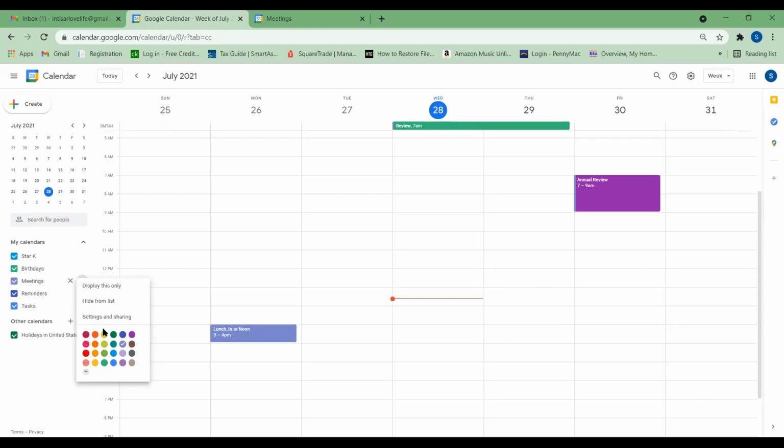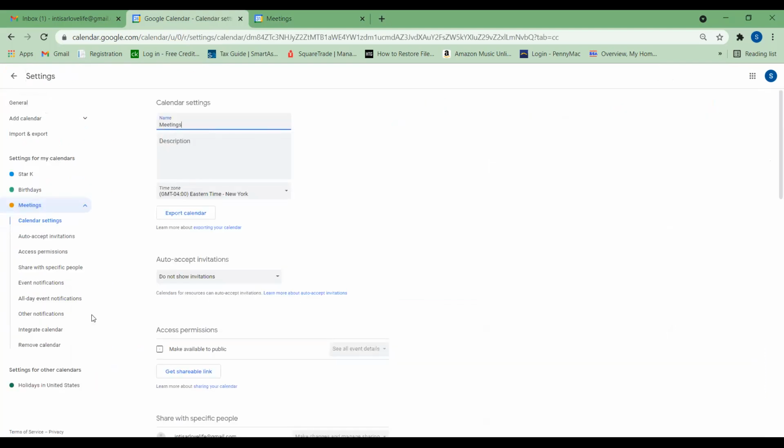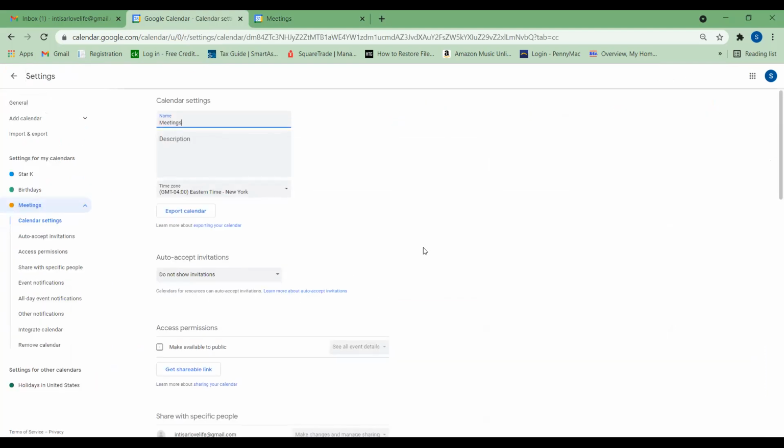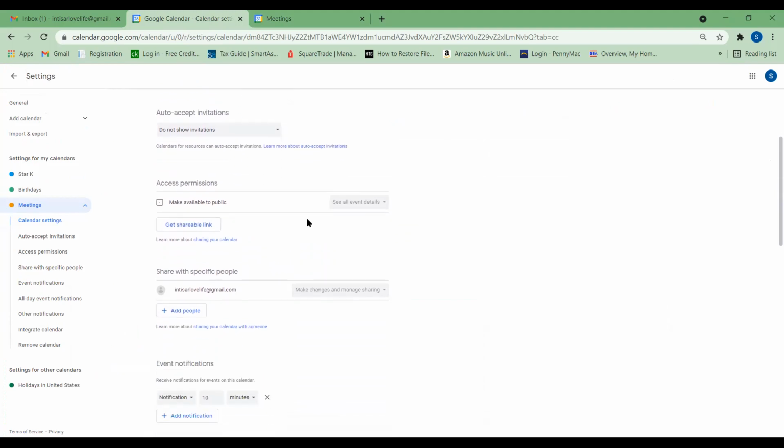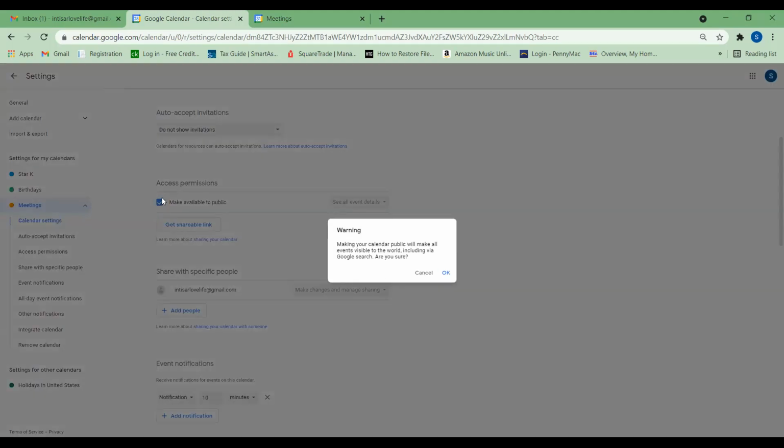But this is where we can easily change the color coding of our calendar. We immediately see that it's orange now. But let's go to the settings and sharing. So the settings and sharing, as mentioned before, here is our access permission entry. So first we mark that box.